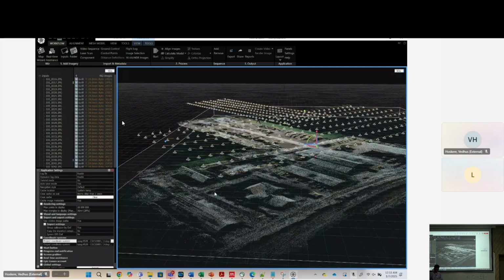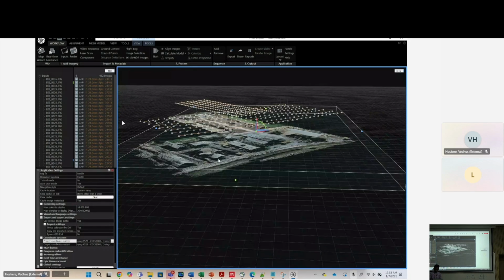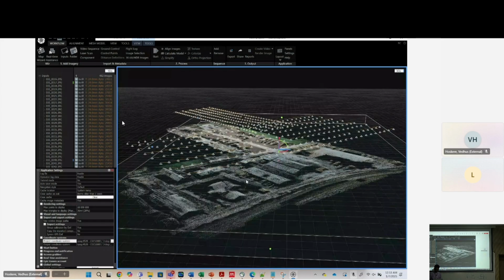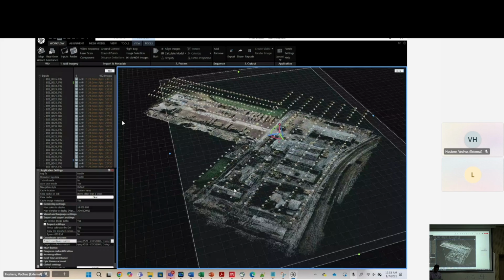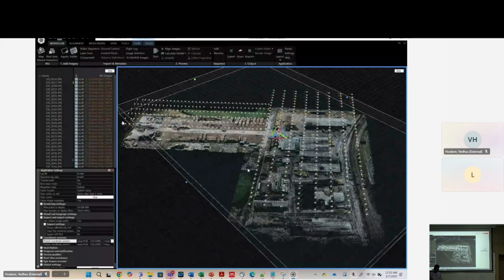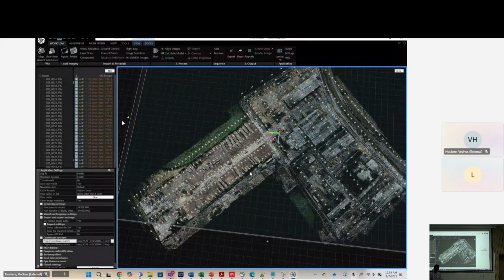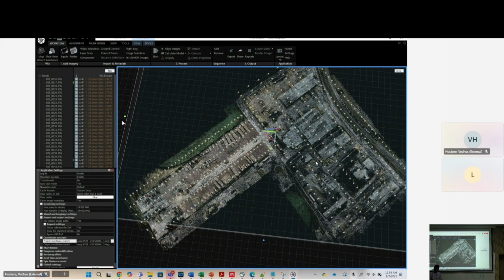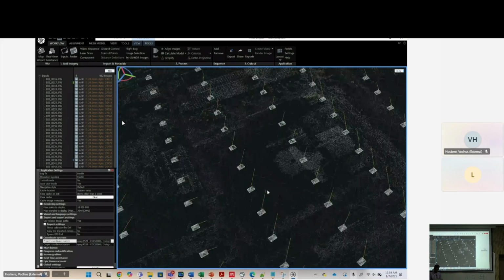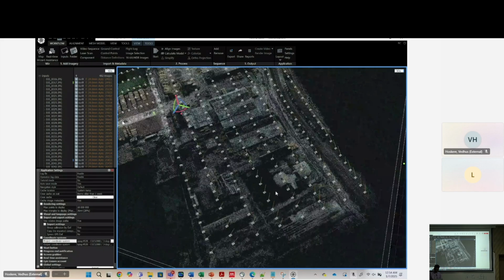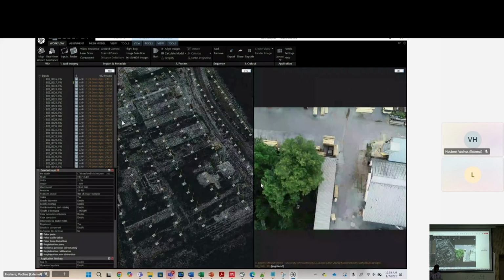So before we get there, you can see now that I have this reconstruction. I can pan and view things, and you can see that there are a lot of points. There's some parts where there are not as many points. In this region, not as many points. Why do you think that might be? Let's look at some of these pictures. So why do you think there are not as many points in this area?